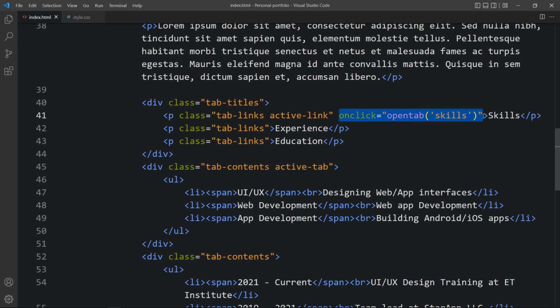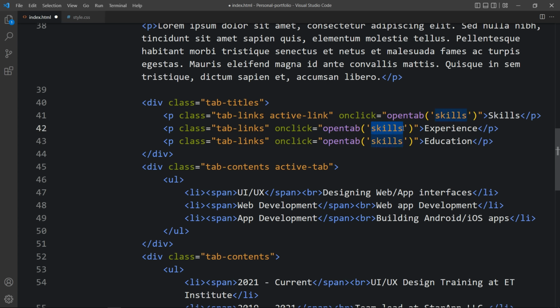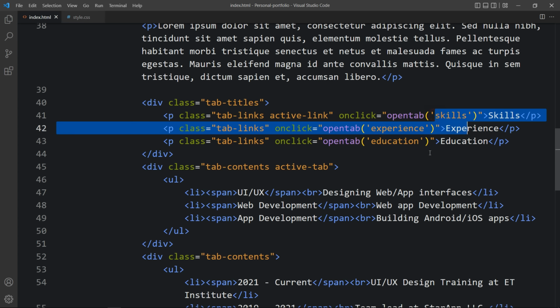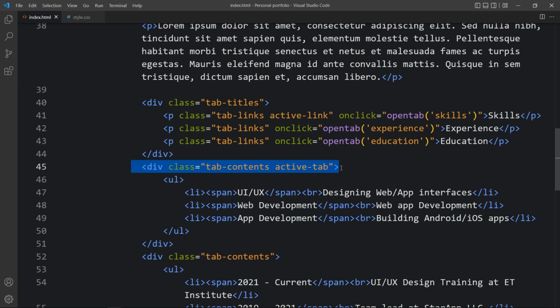Just copy it and add it in the other ones. Add it here and here. Here we will change. It will be for the experience. And this one for education. So after adding this, in this content also we will add one ID. So in the first one, let's add one ID called skills. It should be the same. Here we have added skills. Here also we are adding skills. It should be in the same upper and lower case.